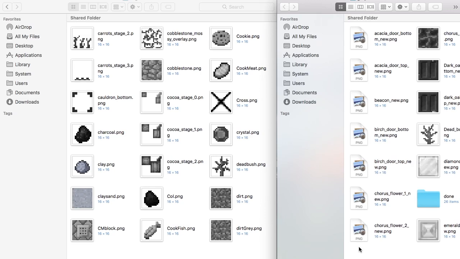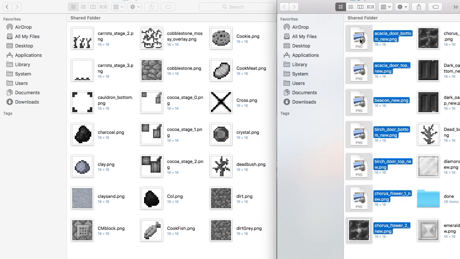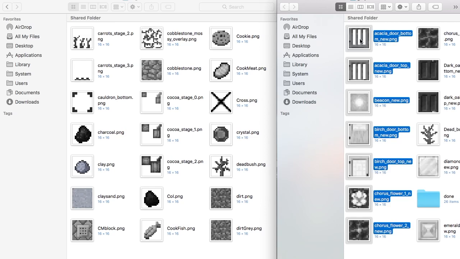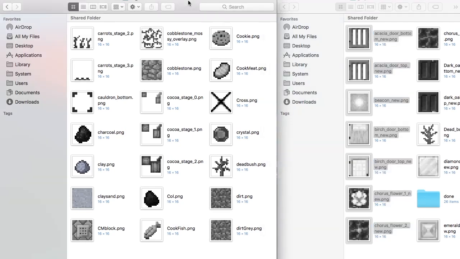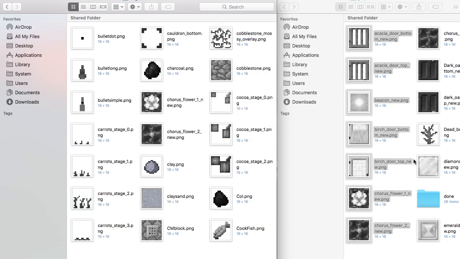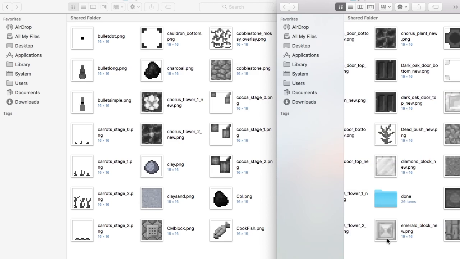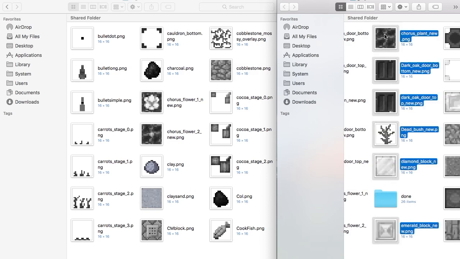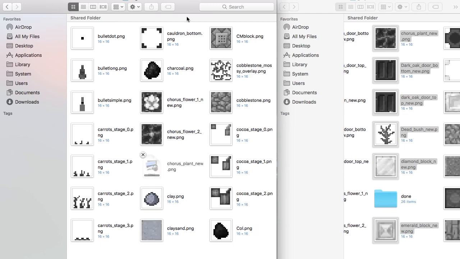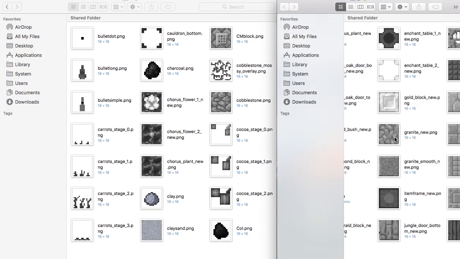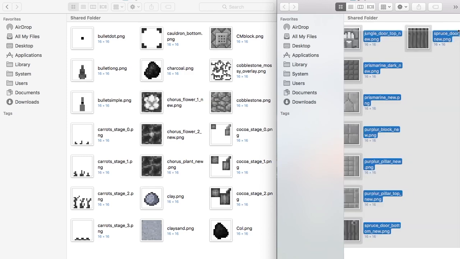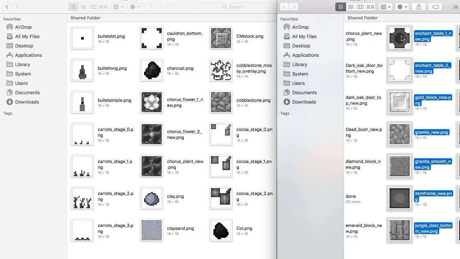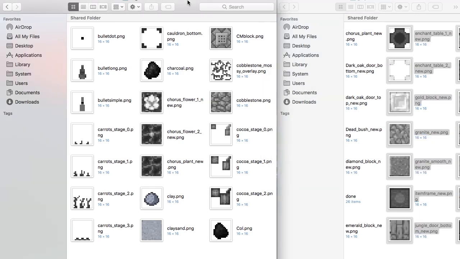Or in my case, I will be copying it by hitting Command C, or if you're on Windows, that would be Control C. Going into the animation folder and clicking Command V, or Windows Control V. And you just do that for all of your gray photos, and it will transfer them all over.